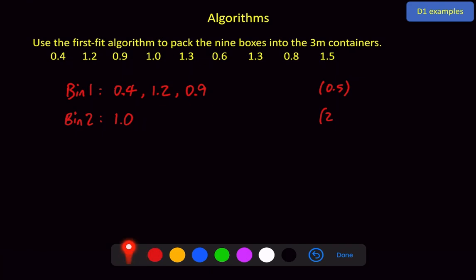That's okay. Then my next item, 1.3, and this is the bit a lot of people will forget, and it is annoying if you do have a smaller number later on than this value here. You must remember to compare it to the first bin. So the 1.3, compare it here first. Will it fit in bin 1? No. Okay, then it goes in bin 2. Then I can add that onto my bin 2 total, so that's 2.3, so that's 0.7 left.